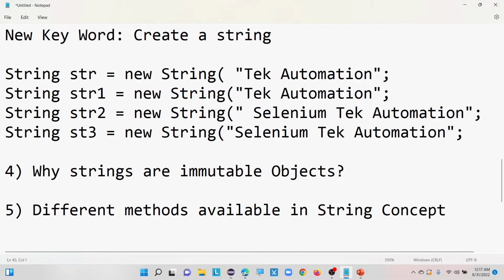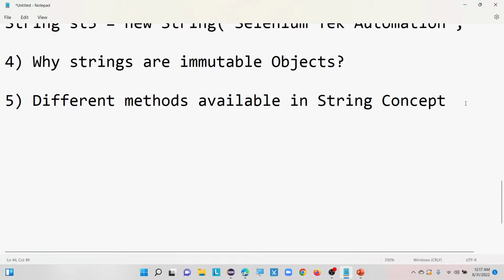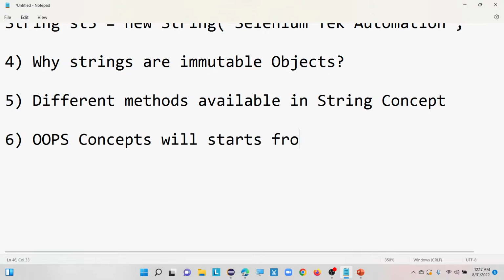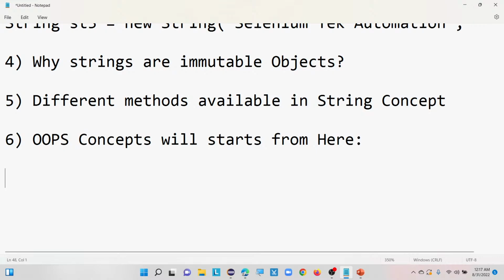So we are entering into which one? OOPs concept. Okay, till now everything is okay. So now as an automation test engineer, we need OOPs as a major concept to prepare for interviews. It is the major task for preparing for interviews. So now OOPs concepts will start from here. Inside OOPs, what are the different concepts we have?